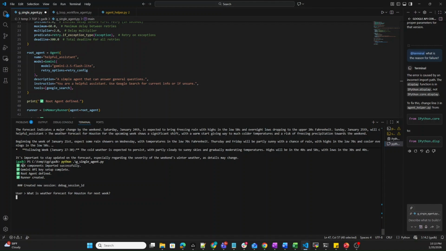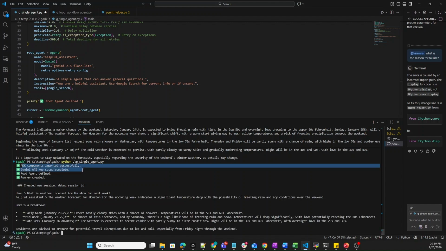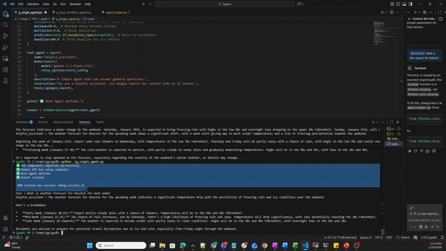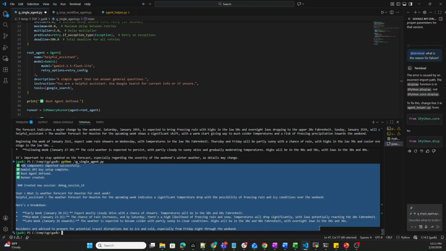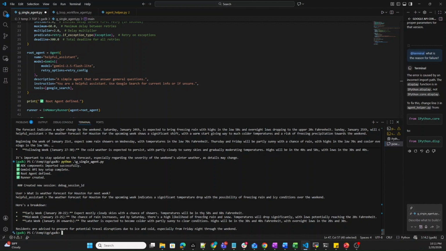So we can see that the ADK components were imported successfully, the API key was set up, the root agent was defined, the runner was created, and it is giving some helpful information about what we asked. Then it got some information, then it is doing the breakdown, and this is what it is giving for next week. It said that it is going to be really cold weather, so we should be careful around here.